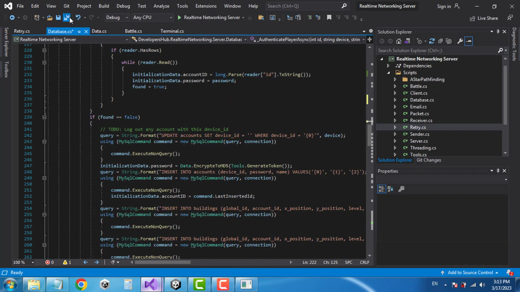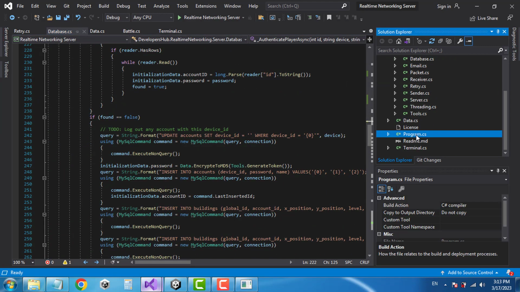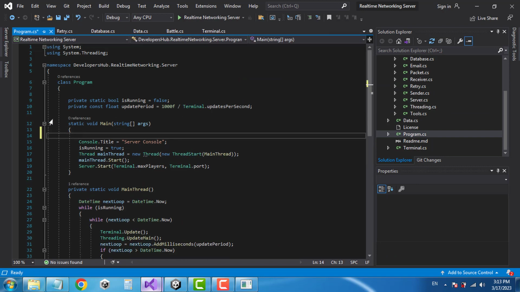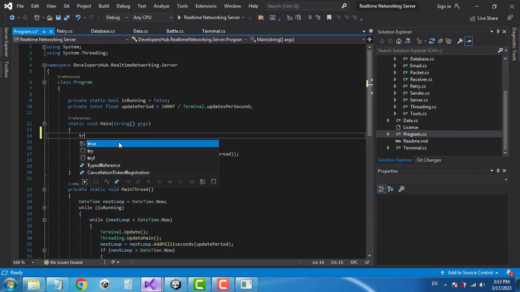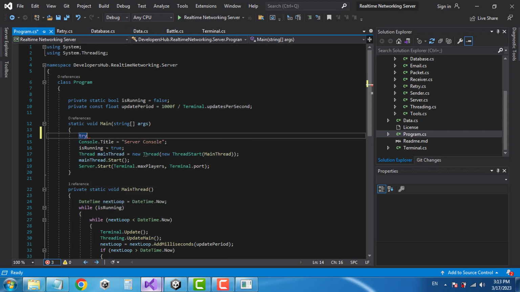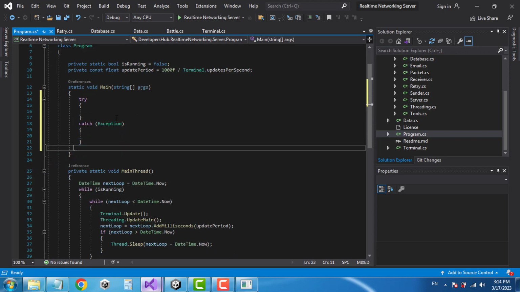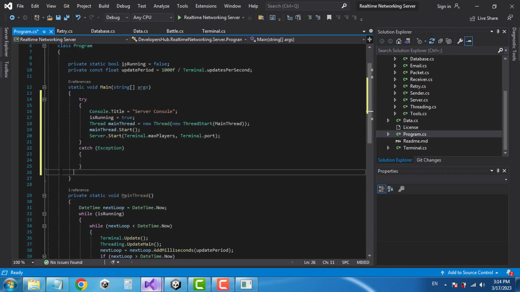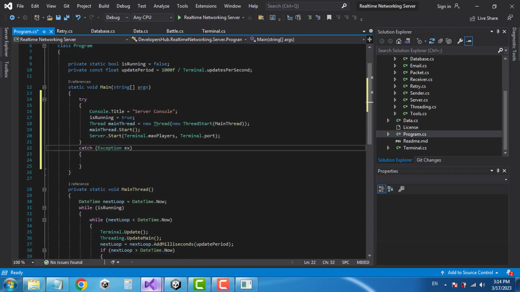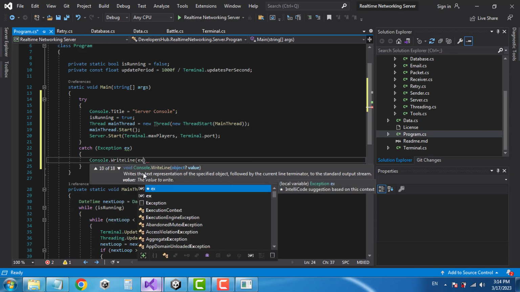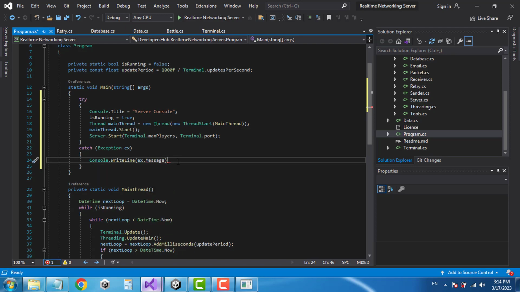And as I said, it's wise to always put your code in the try catch to avoid encountering any crash on your server. For example, let's do it right here. Let's say try and catch, and let's just cut everything inside this try. So this way it will try to execute that code. If it fails, it's going to call this catch area, and we can just say console write line, and we can just say message of the error.